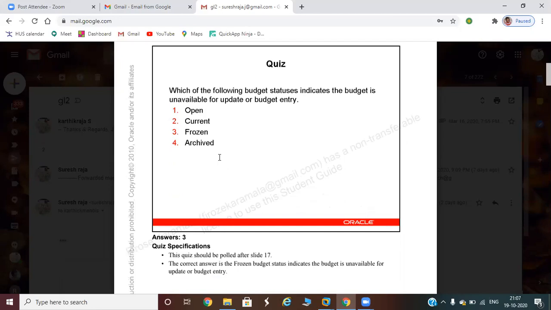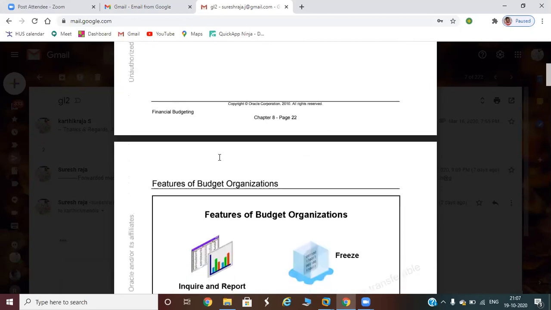The correct answer is frozen, which indicates the budget is unavailable for budget update. Your first answer is right. The frozen budget is unavailable. It is frozen. Archived means what? Like archived mail, you can take it back and do it, right? Yes. Okay. So open, current and archived. That is the answer.